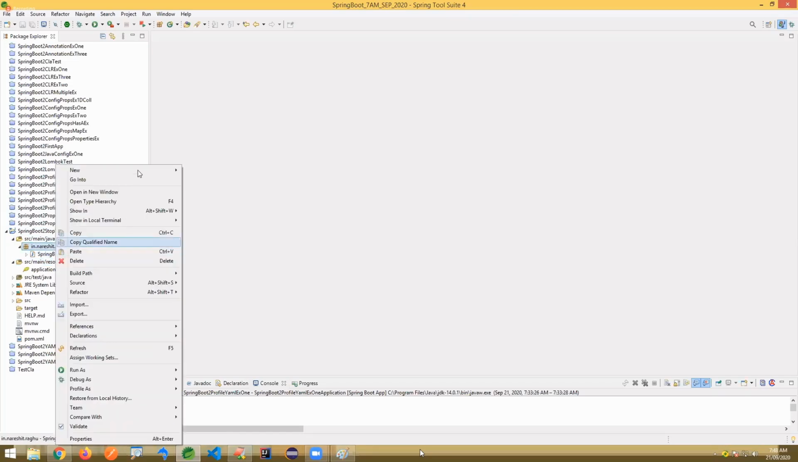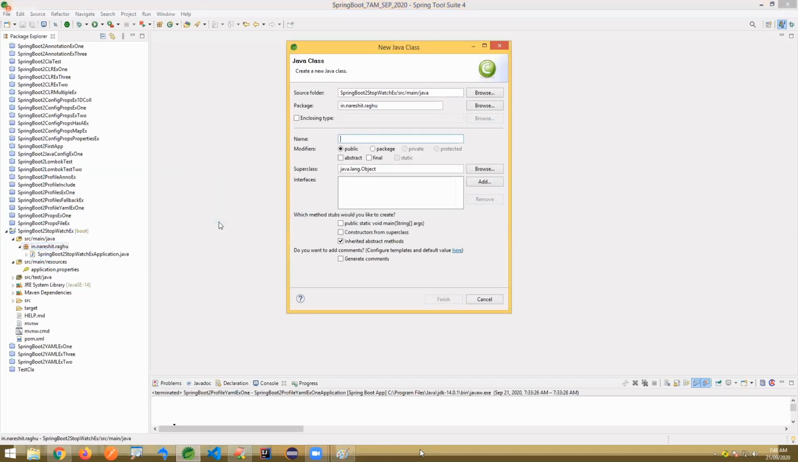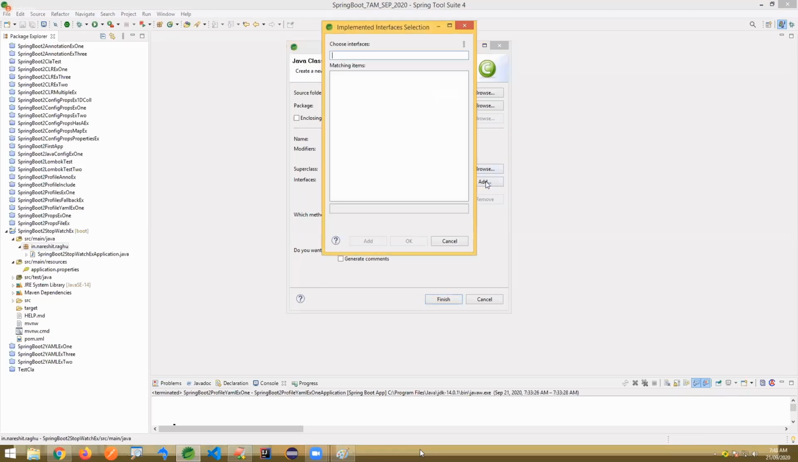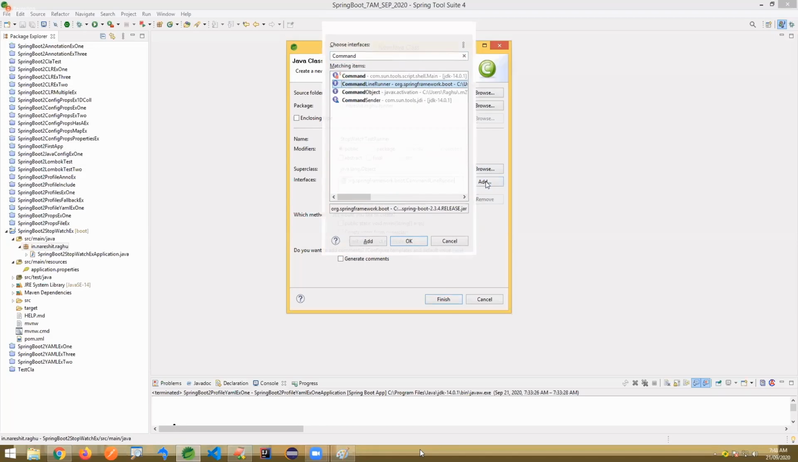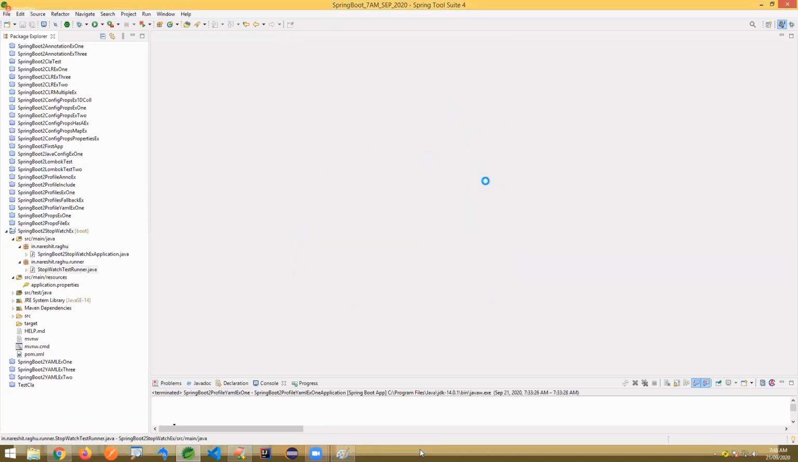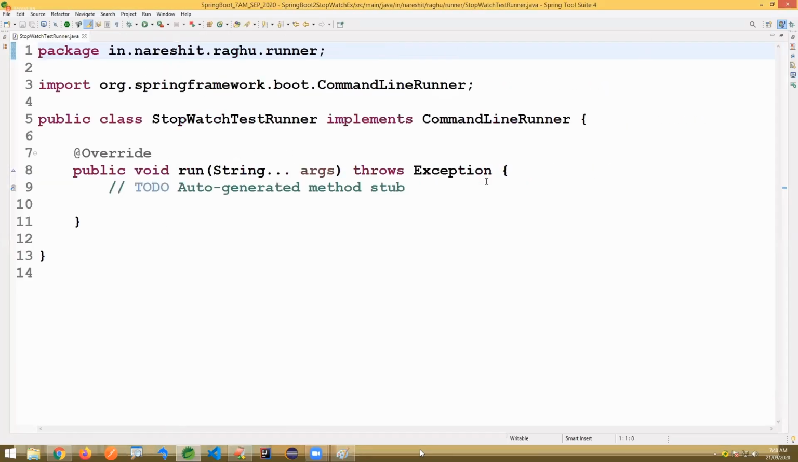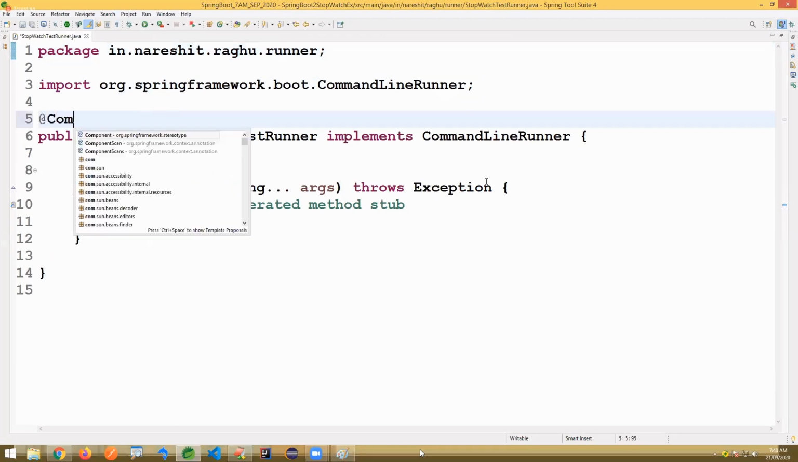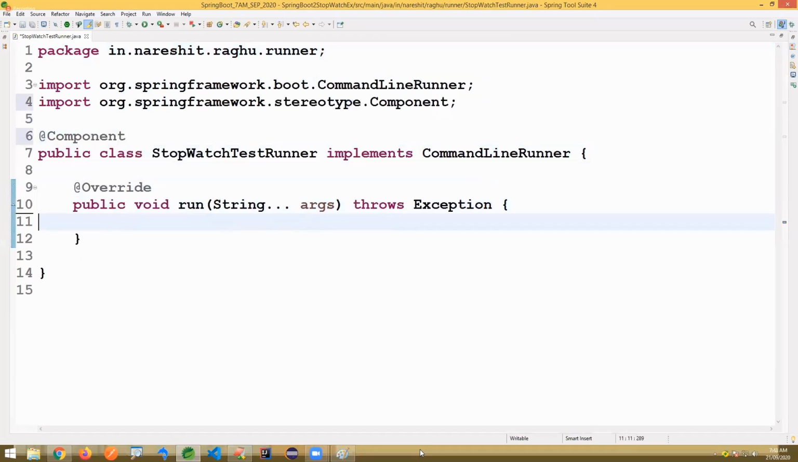Now I'm just writing one runner class. It's a class, StopwatchTestRunner. Add, it's a CommandLineRunner. Look there. On top of this class, I'm just writing @Component. There, I'm just writing logic here.